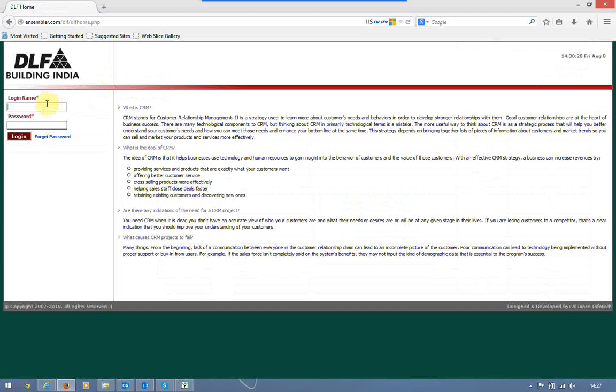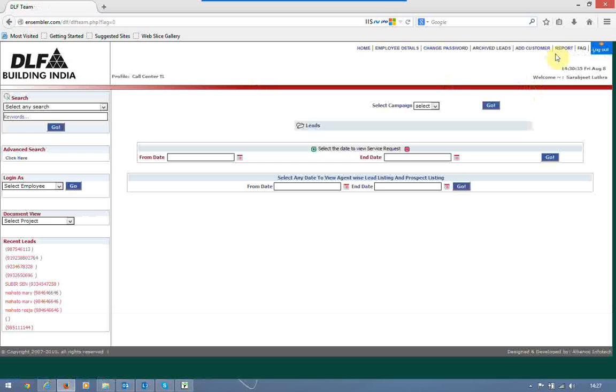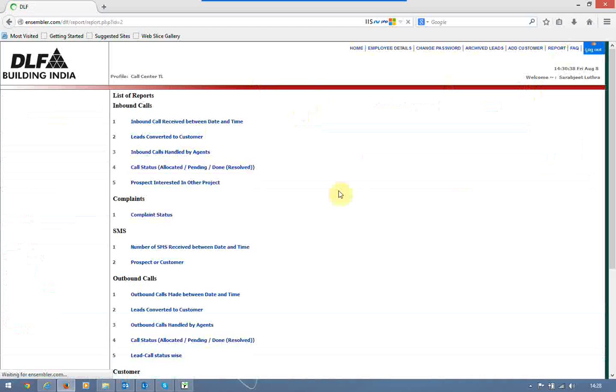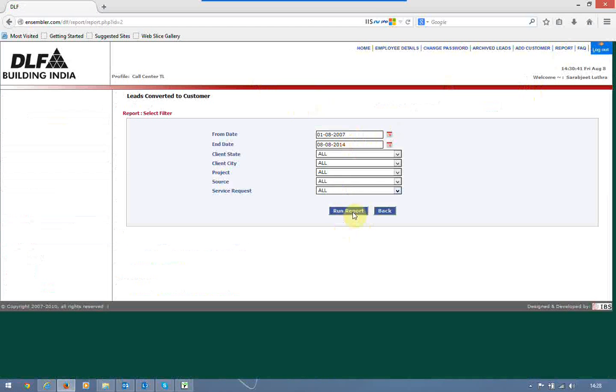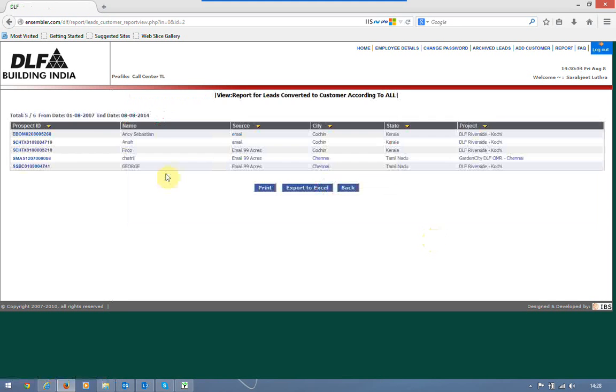Now, to round off things, we can just log in to view a few reports. For example, you can see how many leads have been converted to customer, give a start date and end date, and when you run the report, it will just show you how many leads have been converted between a couple of dates to customer. It is possible to drill down by clicking on the customer ID once that page opens. So you can see these are the leads which have been converted to customer.